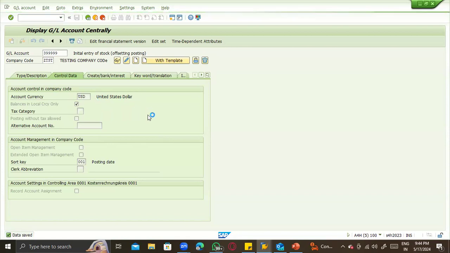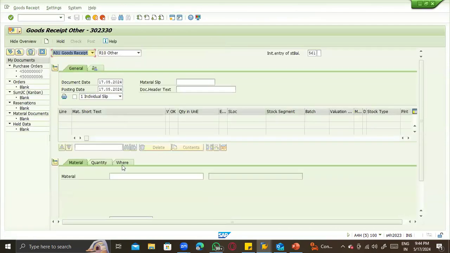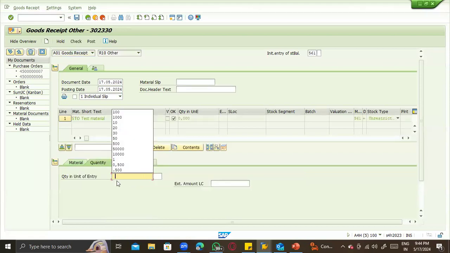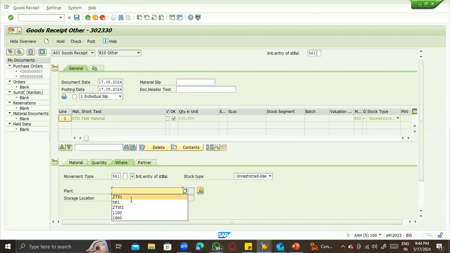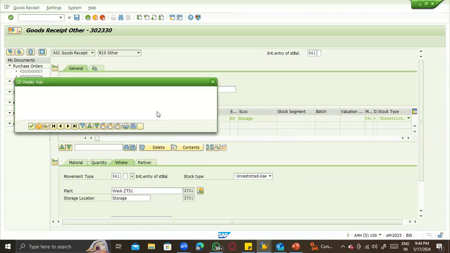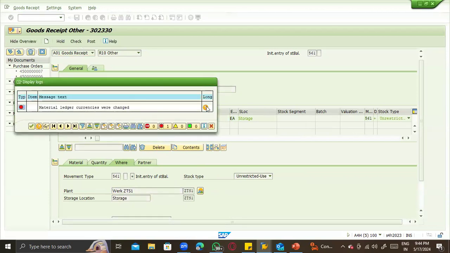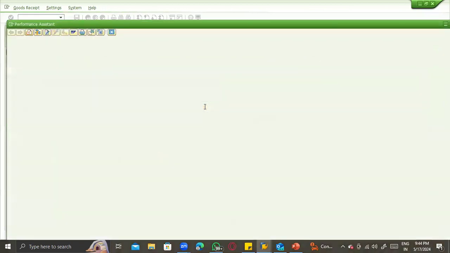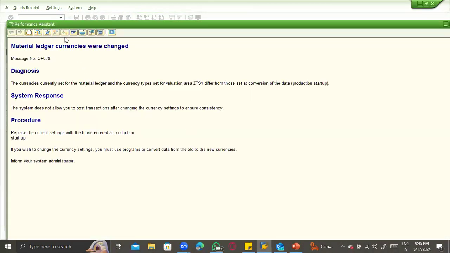So these are all financial related issues. Don't worry about that. In real time we will not get this, but this is the new system, and we just want to show it in S4HANA. So the setup everything which we need to do with the cross currencies. My material ledger account changes. So I'm getting an error now.